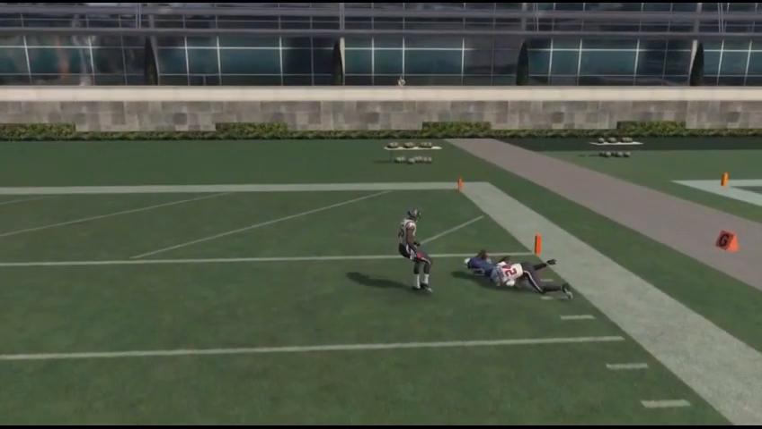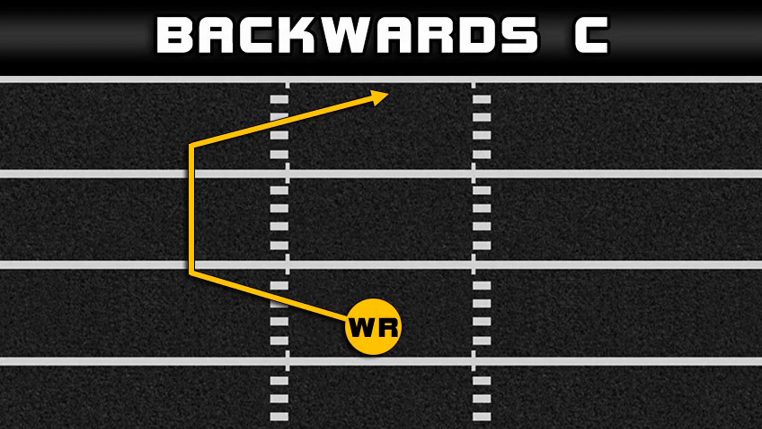The backwards C route is a pass route that you can run in pretty much every single playbook, guaranteed, that can beat bump and run man coverage, especially if he's off the line of scrimmage. It makes it that much easier to complete. Also, if you use motion, it gives him a little bit more room once he breaks towards the sideline to catch the pass without going out of bounds. So check this one out. Again, it's called backwards C route.